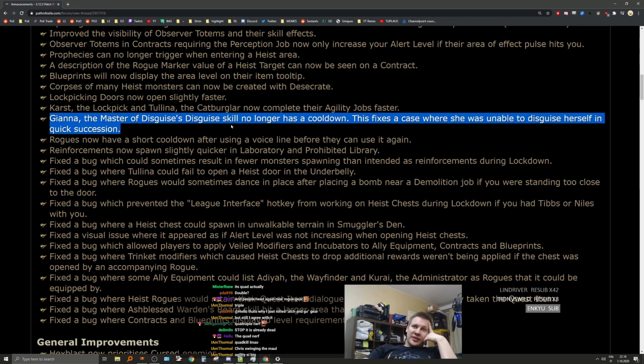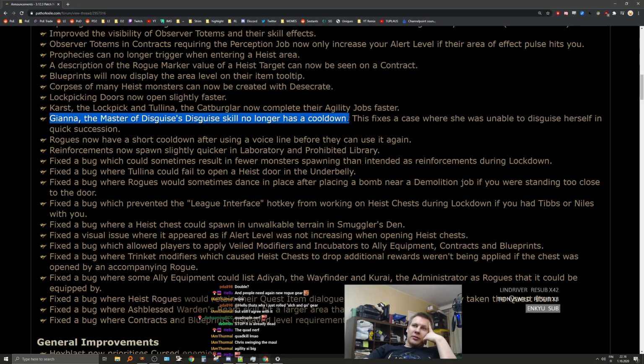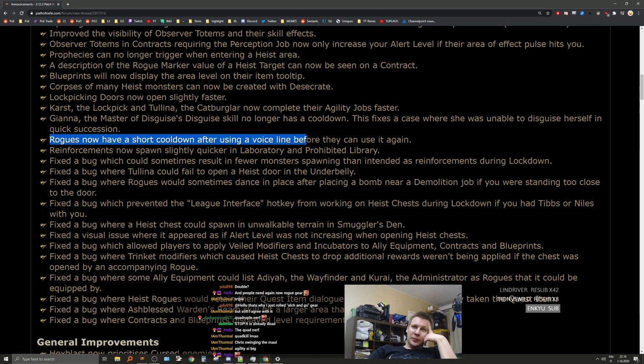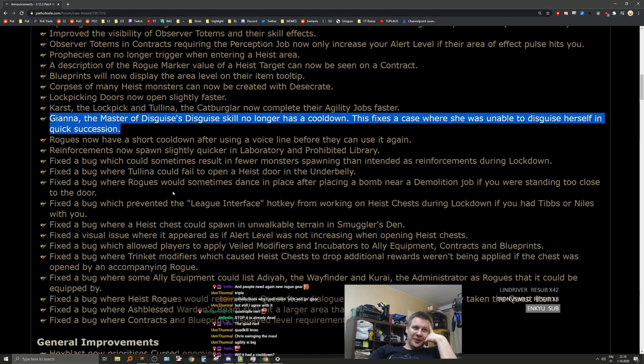Gianna, the master of disguise skill, no longer has a cooldown. This fixes a case where she was unable to disguise herself in quick succession. That's big as well. Rogues now have a short cooldown after using a voice lamp before they can use it again. That's kind of nice. I didn't know it had a cooldown though either.